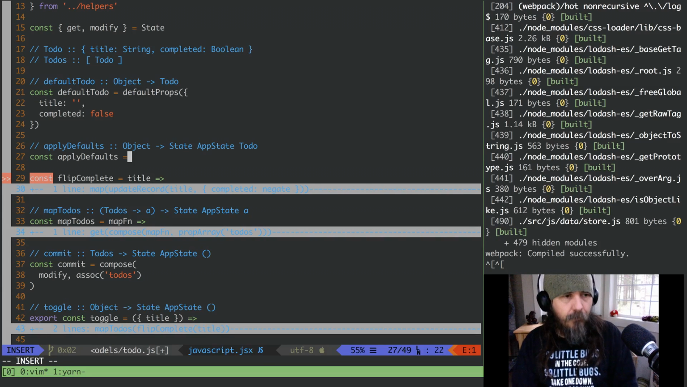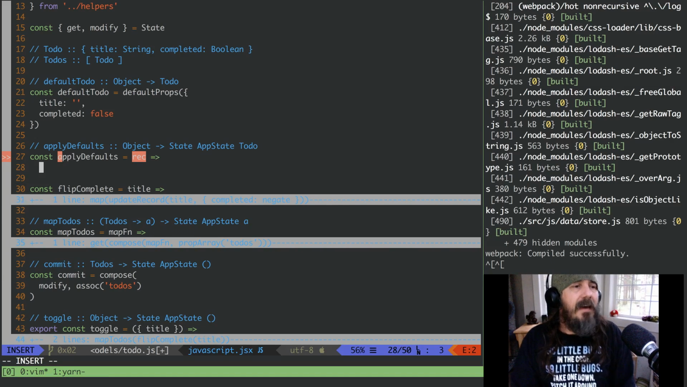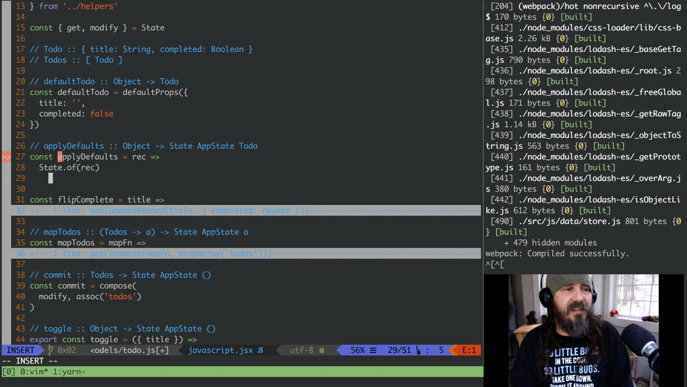So what we could do is take in the, let's call it record, because it's not really a to-do at this point, it's just a record. And we'll just make this easy on ourselves for now. We'll just do a state.of to lift that into there. There's other ways we could get around this. And then we'll map that with the default to-do.